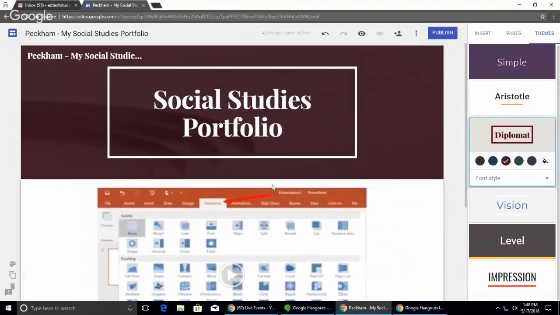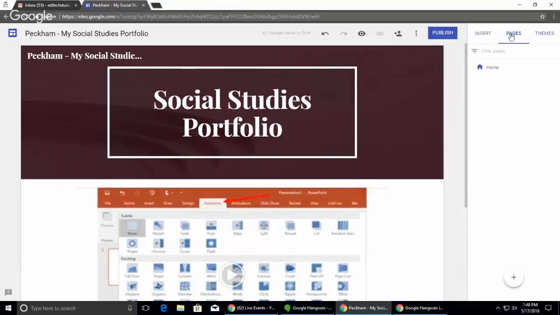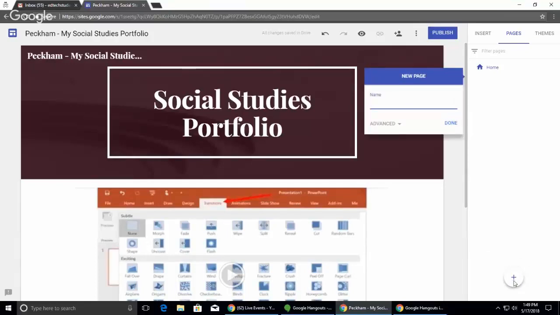So now I'm ready to do another page for my website. To insert another page, you're going to go to the upper right corner and click on Pages. Okay. And right now, all we have is our home page. So to add a new page, I go down to the bottom here, and we click on this plus sign, New Page. And I have to name the page.